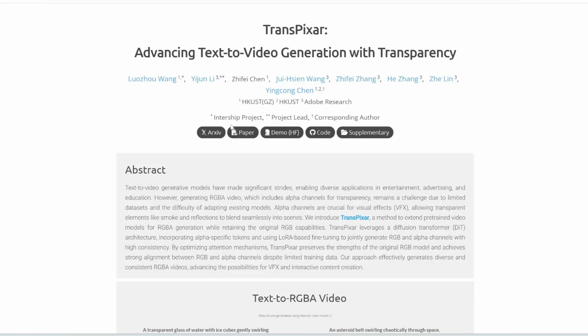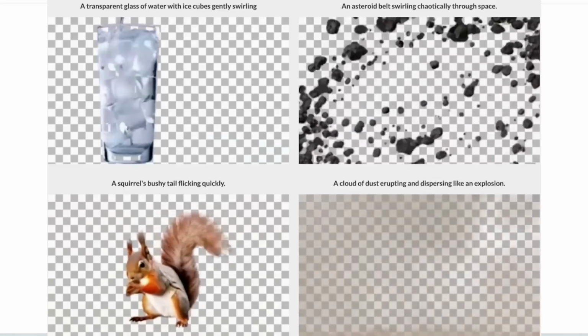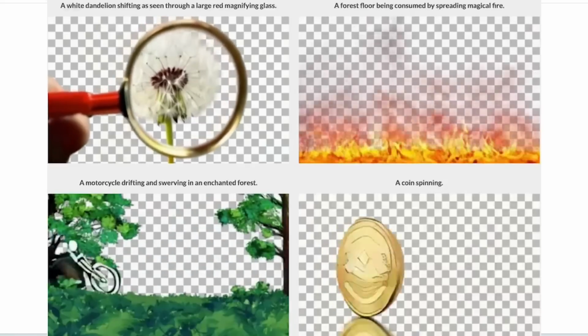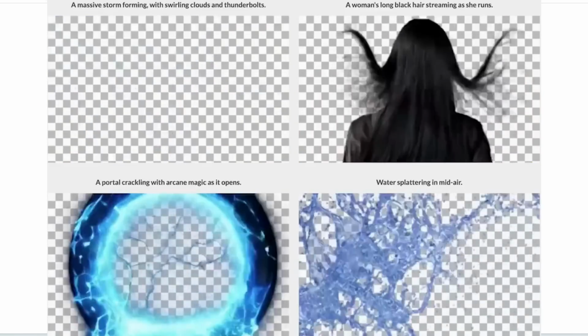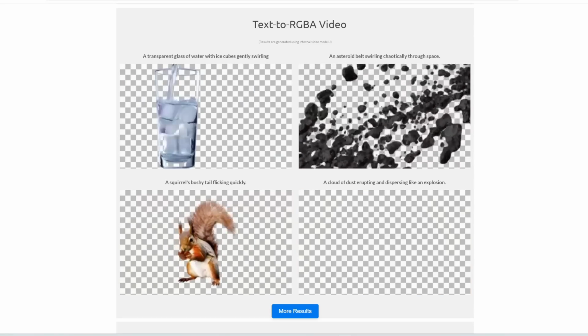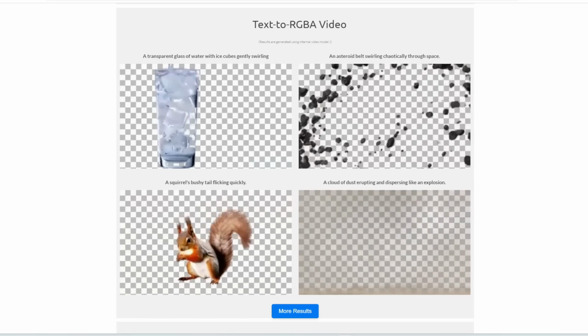Next up, this tool is also crazy. It's called TransPixar, and this can generate videos from text descriptions, but there's more than that. It can create transparent elements like this. So you can overlay these videos onto existing videos as a layer. This is of course really useful for special effects and animations.